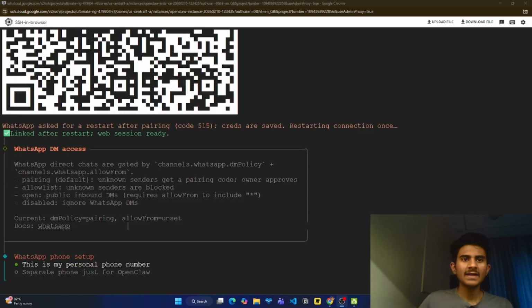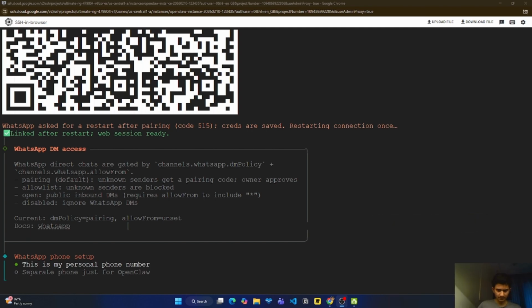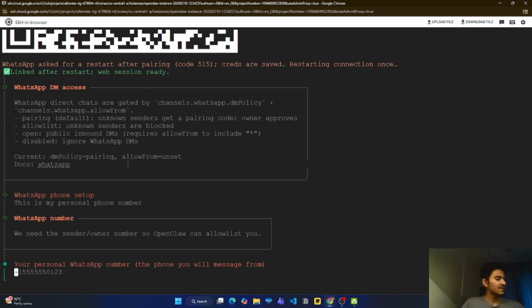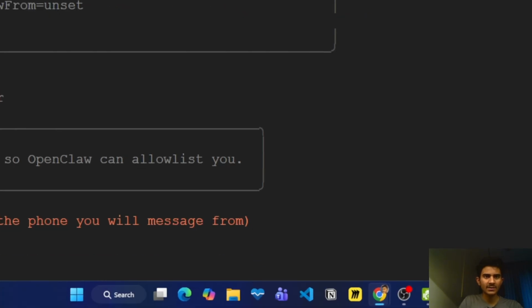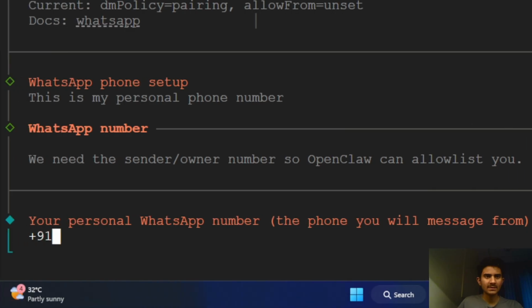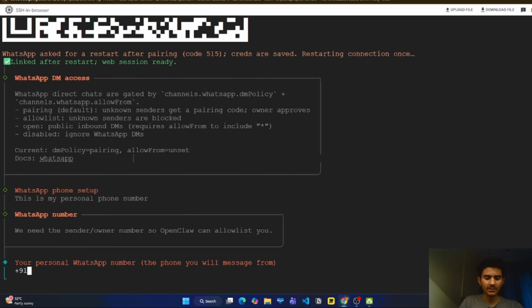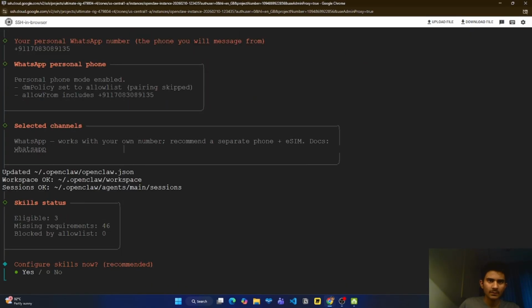See, it has connected, and you have to select that this is my personal number. Or if you buy another number for OpenClaw, which I don't suggest, then you can click on OpenClaw. Okay, so now we have to paste our number right over here. If you are Indian, then you have to first write +91, then you have to paste your number right over here and enter.